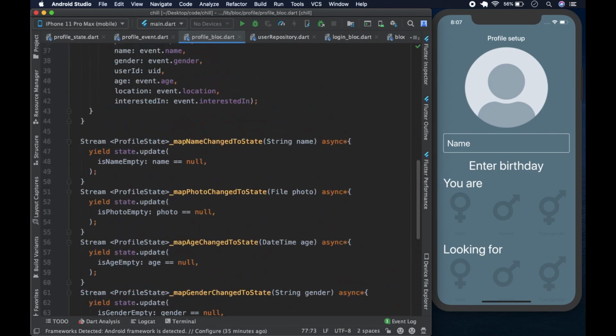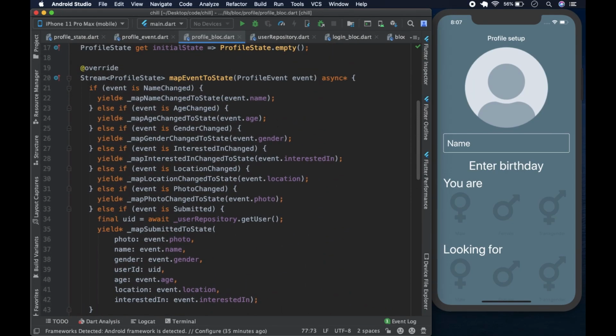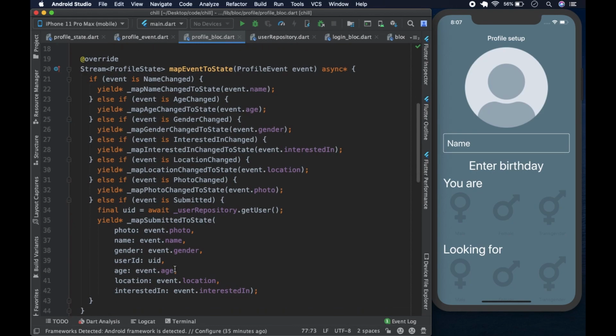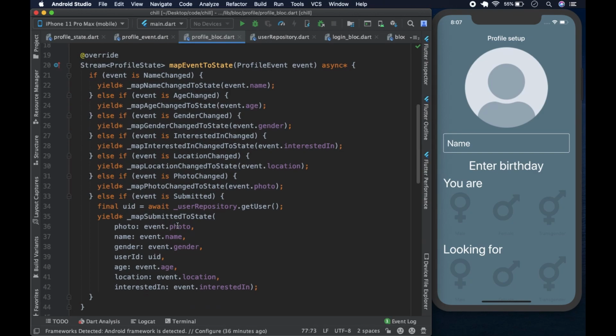The thing is that there's so many different things you have to check. Like you have to check the photo is there, the name is there, the gender is there, the user ID. So make sure everything is like this. I'm going to leave this on the screen for a while. So map name, the age, the gender, the interested in, the location, the photo, and then we submit it. We could call it map submitted.